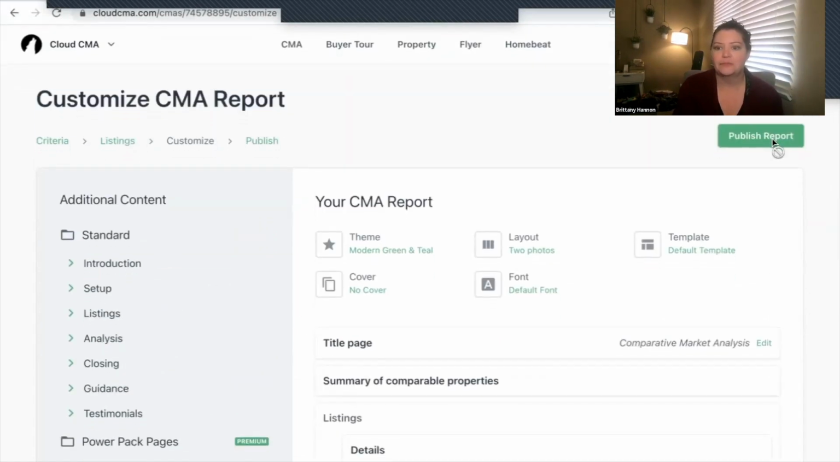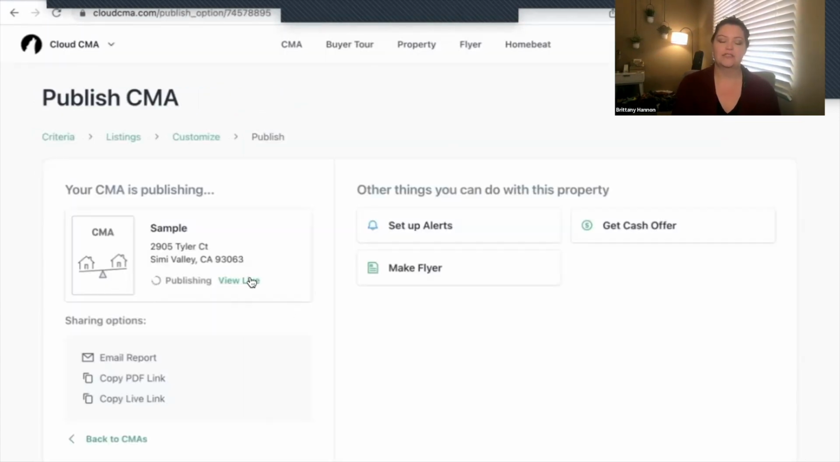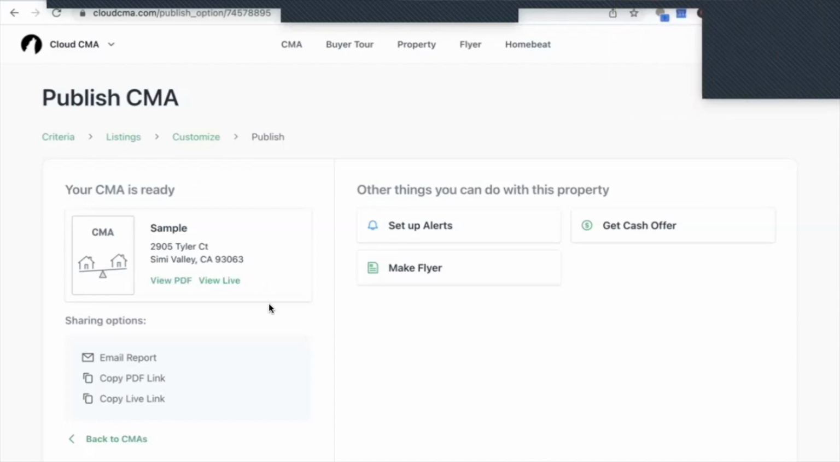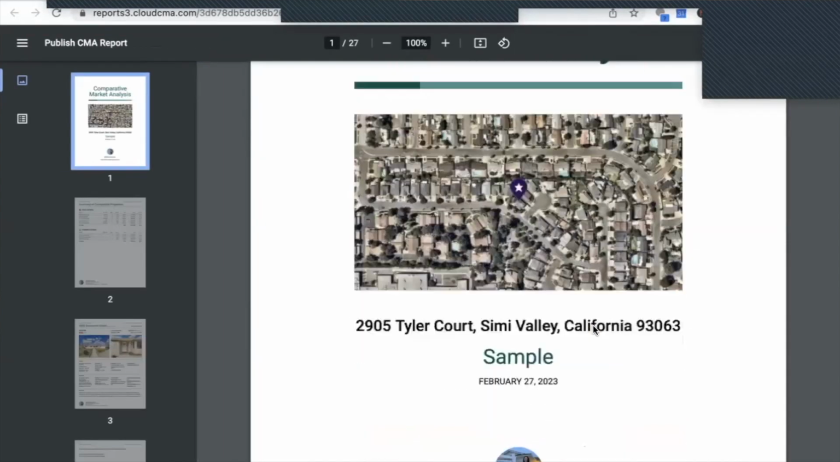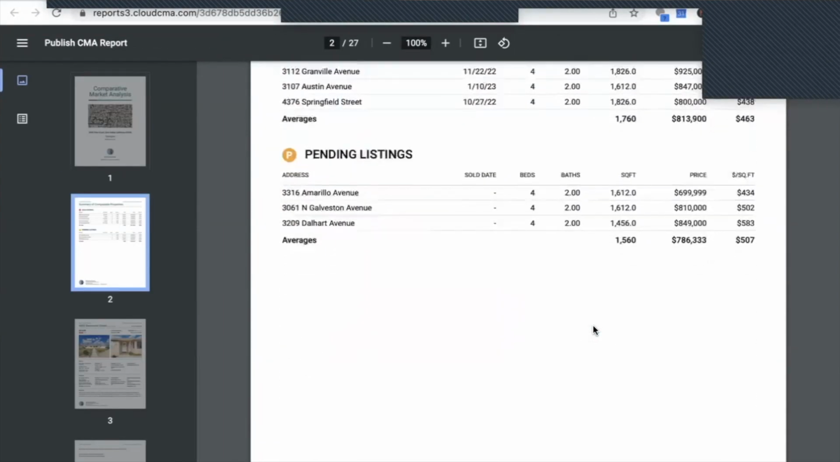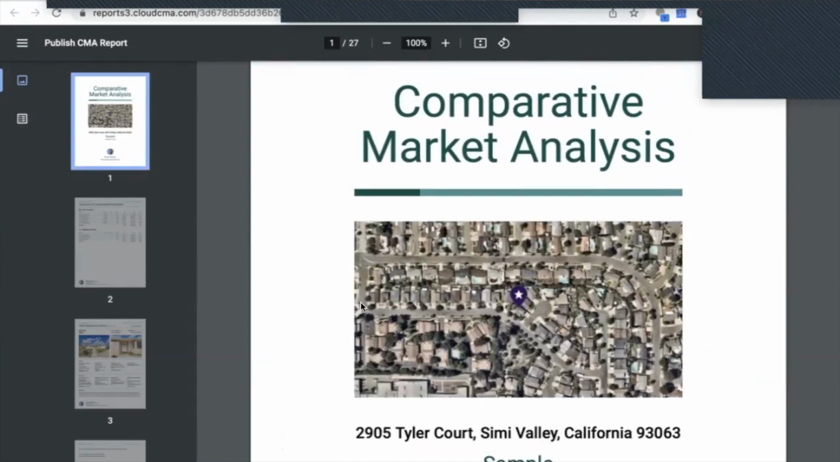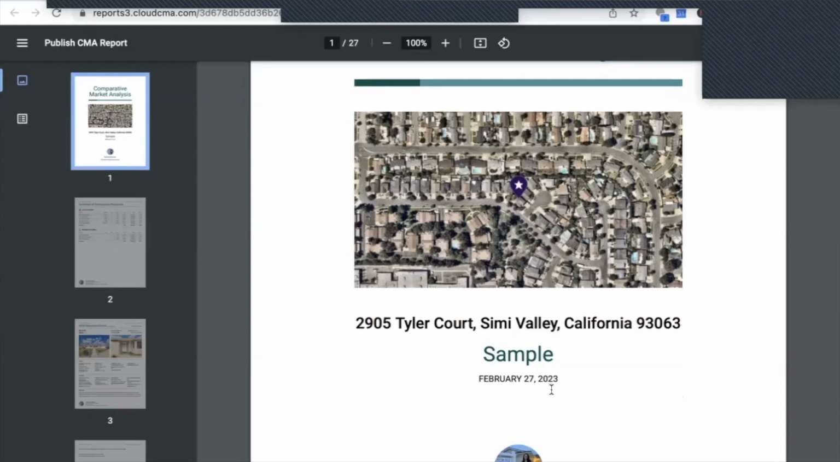So if I go to publish this report, it's publishing. So let's let it think. There we go. View PDF. Okay. So now I have this PDF. I can save it. I can send it. You can't change this picture, and I don't really like this picture. So you can always remove this title page if you wanted to.